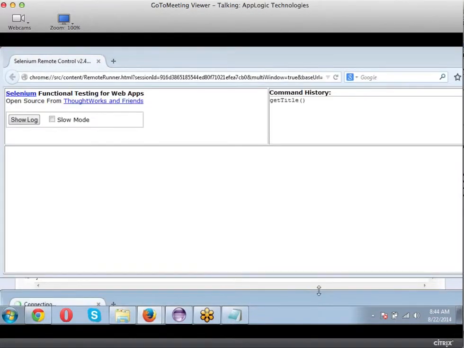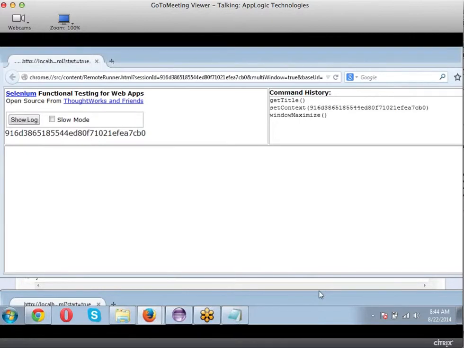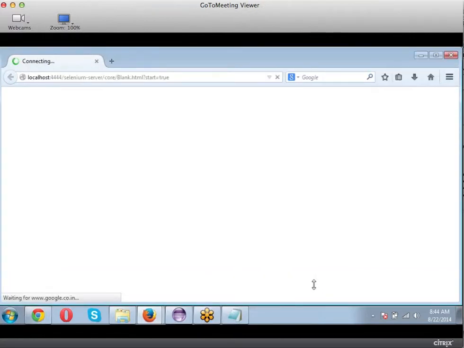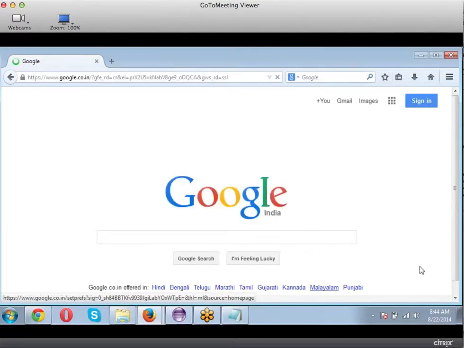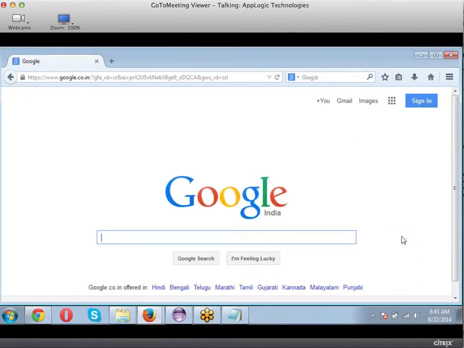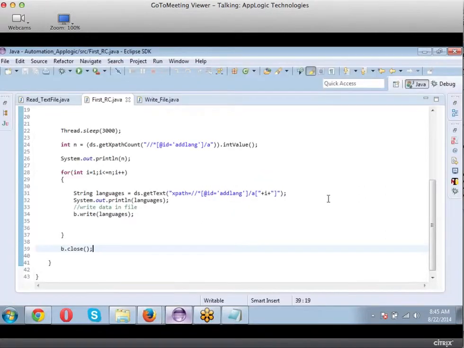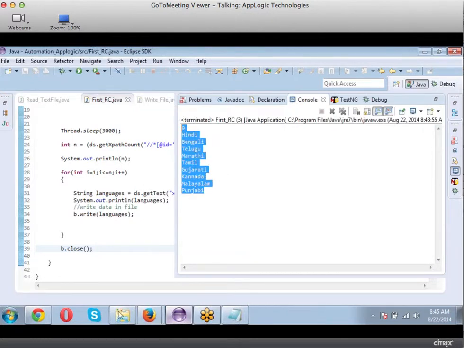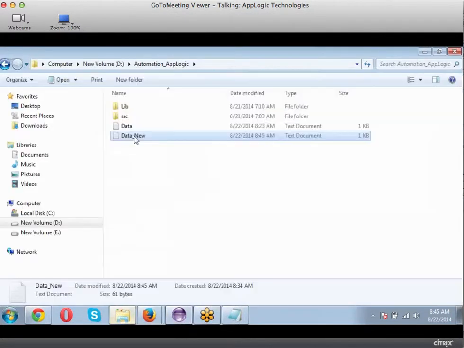Okay, there is my web page. My page is completely loaded. Now I'll go back to Eclipse and see whether it is opening up my content back. As usual, I should print my values in my console. Here are my values. Apart from this, it should print them inside my data_info.